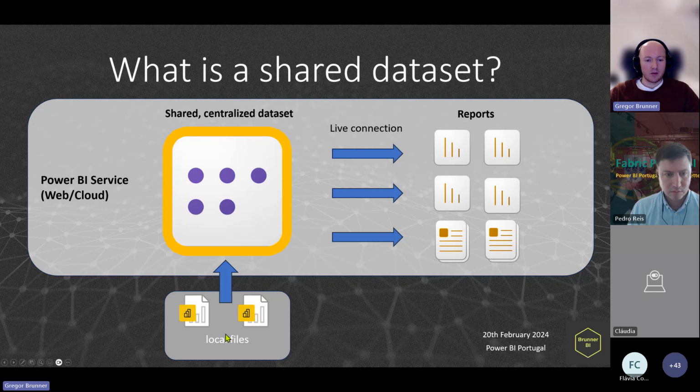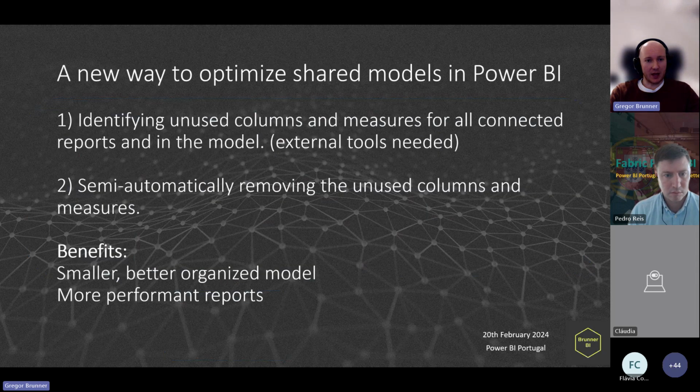And people could even build files locally on top of this model. So that's basically the whole golden dataset or shared model approach. Not everything has to be valid all the time, but this is just a little diagram that shows what might be possible. The whole point is that we have one model and multiple reports built on top of it, and then you don't have to build a model for every report, which a lot of times doesn't really make sense. But those models also come with some downsides.